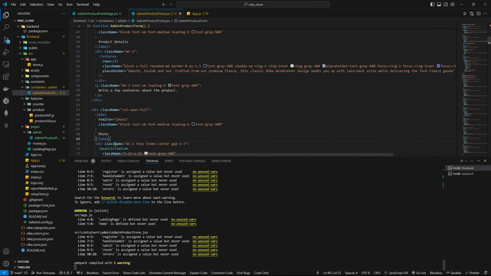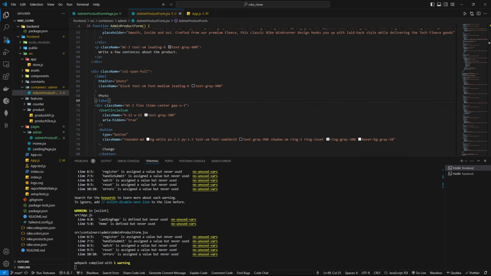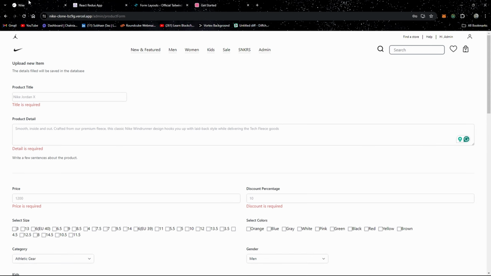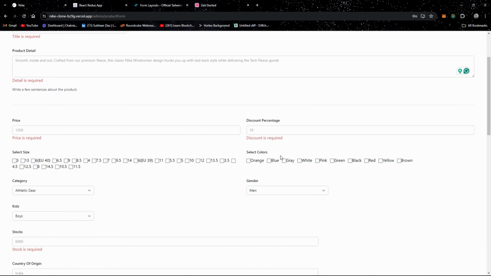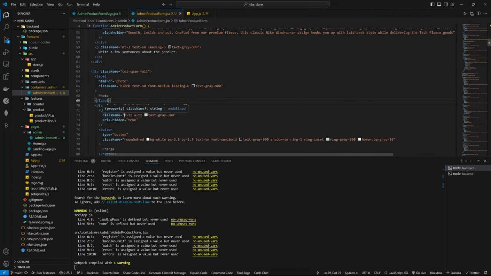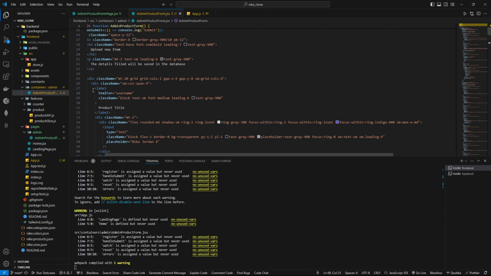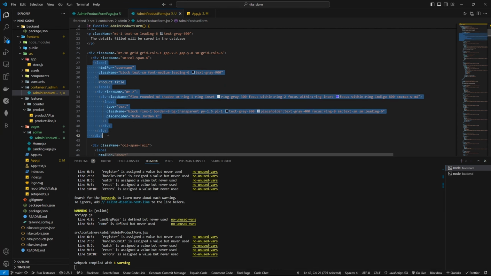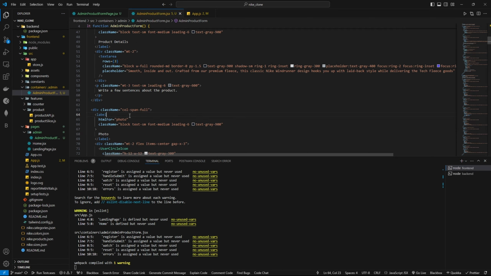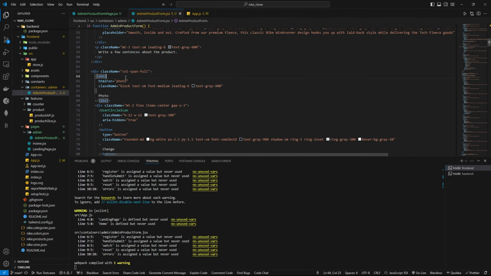And now in place of the photo we don't need any photo actually. Here we need the price, the discount, and the sizes and colors. Okay, so for the prices and discount percent, we are going to use the same template as this one. For the product title, I copy the label and then this div, and then here in place of photo, where's the photo? Okay, so here we have a label for the photo and a button.